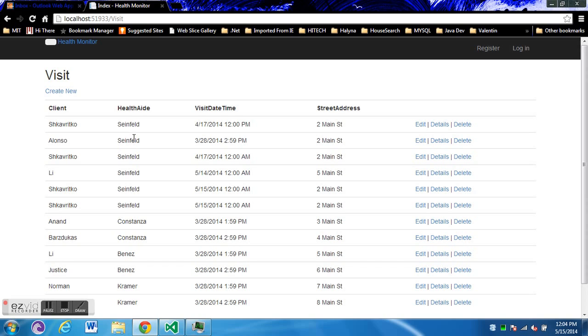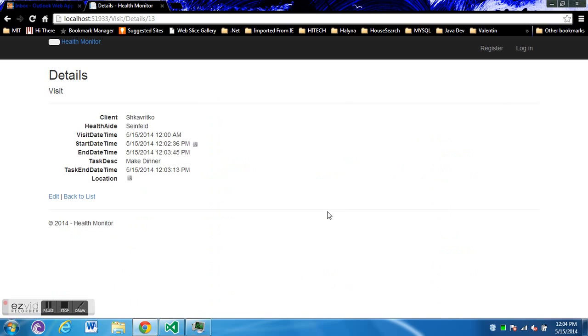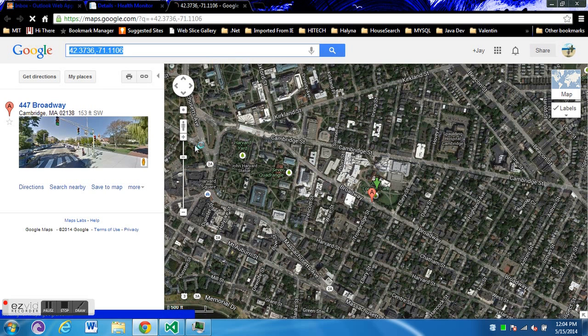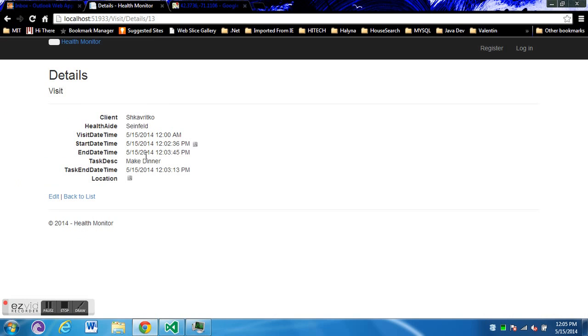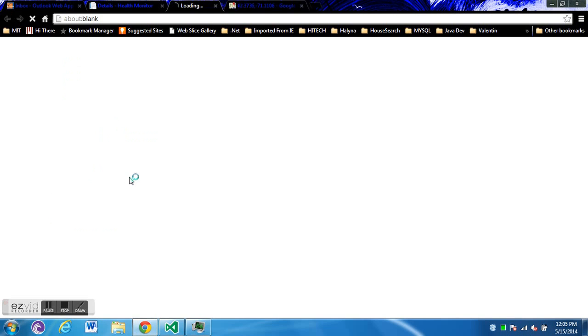and I can see that the visit started at 12:02. Dinner was made at 12:03, and he left at 12:03. Now I can choose to look at the location he was at when he started the visit. So this tells me that he was at 447 Broadway when the visit started. I can click on this particular icon that tells me the location that he was at when he made dinner, and this tells me that he was indeed at 447 Broadway, the same place he was when he started.